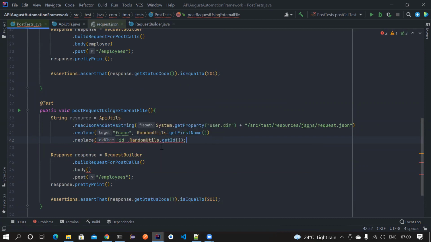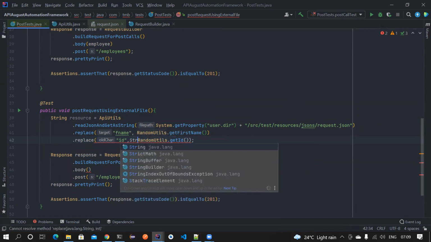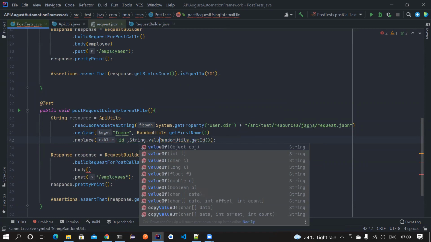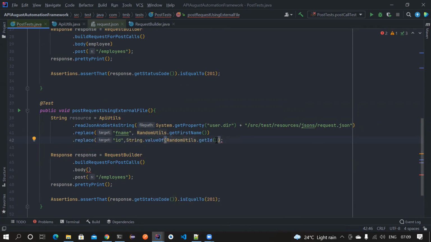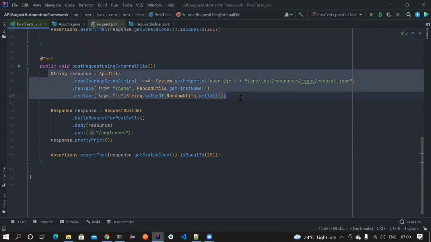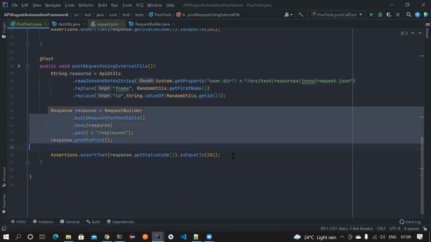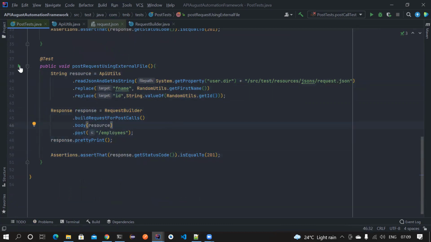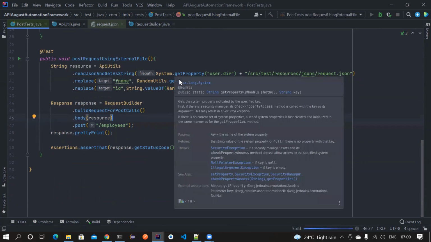Once you do this, it returns an integer type. So if I want to convert it to a string, I can do String.valueOf. And now we can pass the resource here. That's it, guys. So now we have constructed the request body. We are sending it, we are doing the session. As simple as that. Let's try to see whether it is okay.